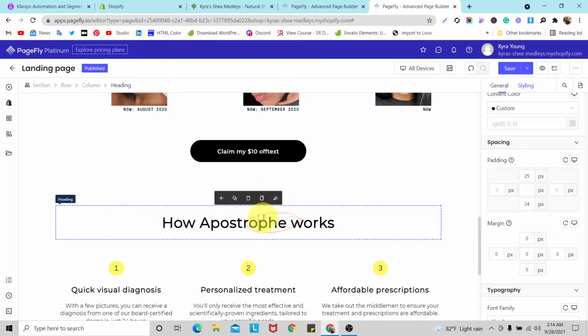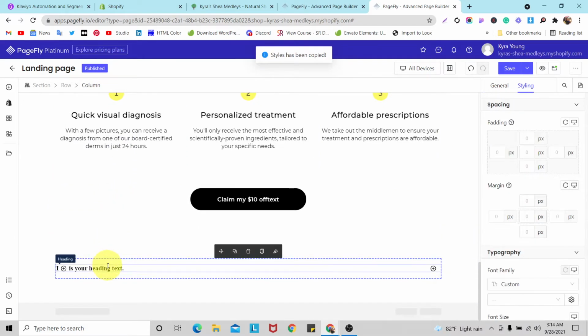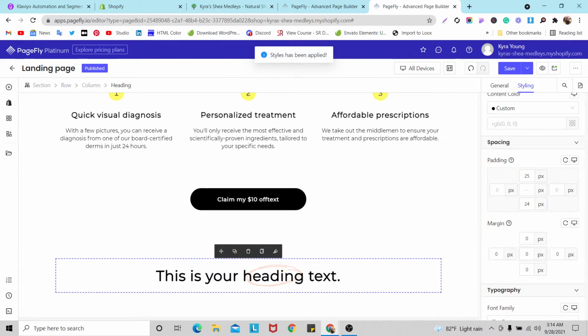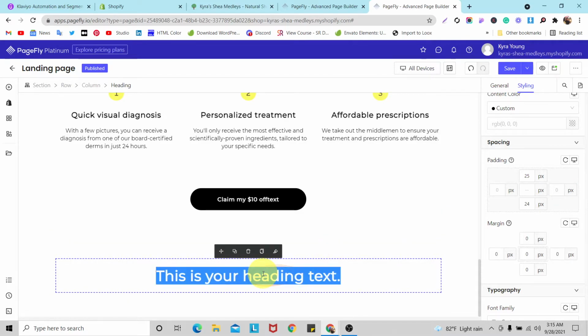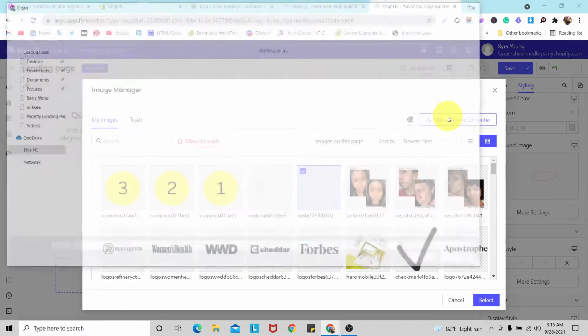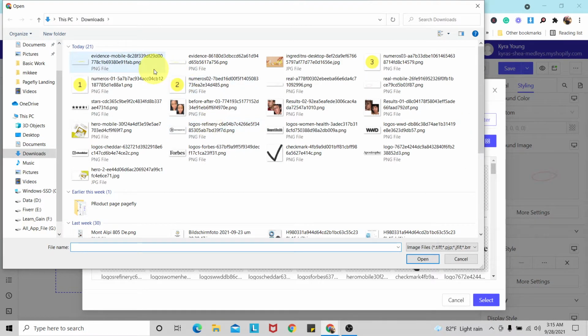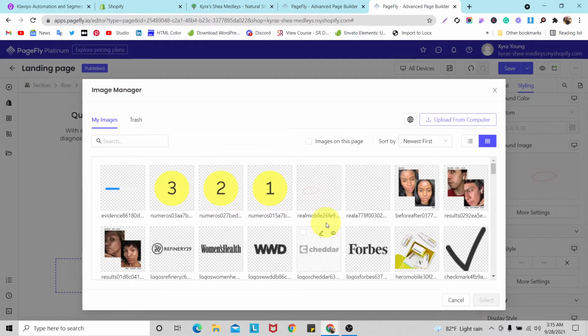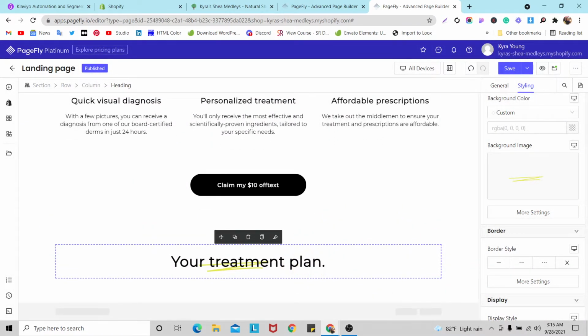Okay, our heading is already done. Just copy and paste the style. Now we need to give a proper title. So if we're talking about a background, just click here and add this. As we already use this one, I'm not going to change it. Okay, it looks good.